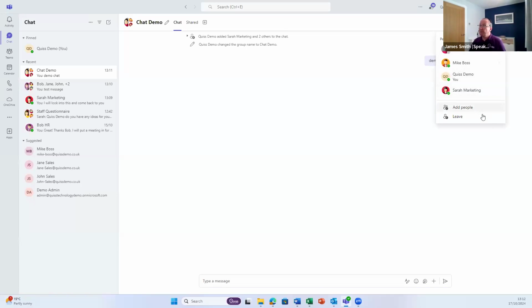I can add more people. If it's a group chat that goes off topic and I then think this isn't something that I'm interested in anymore and it's clogging up my chat, I could leave the chat. However, if I want to add more people to an ongoing chat, and it wouldn't matter whether you've named it or if it's just a group chat, it could be a one-to-one chat that you want to include a new person in. When I go to add people, it will ask me, who do I want to share it with? So I'm going to share this with Bob from HR.